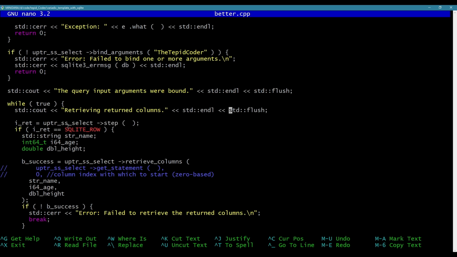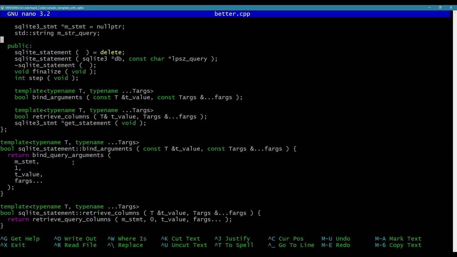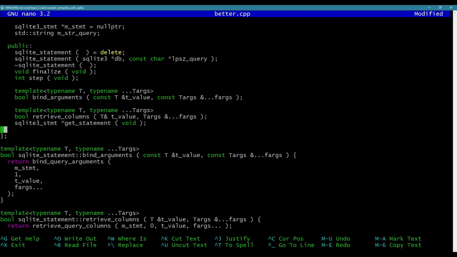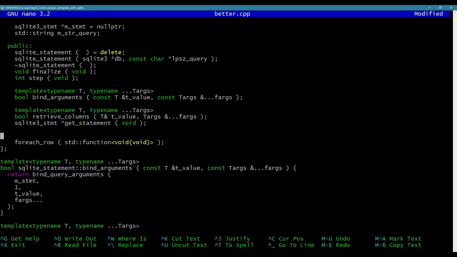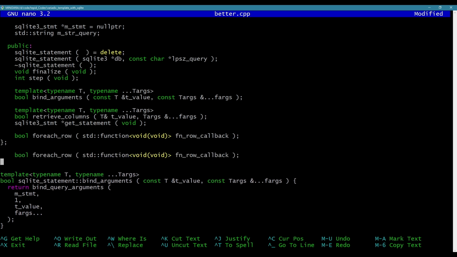I'm calling step here, but I think what I'm going to do is make a forEachRow with a callback. So let's do that. For each row, and I'm going to say std::function doesn't really need to do anything in particular, does it? Well, I kind of want to pass the arguments to it, although you can do that yourself inside the function, so it doesn't really matter. So bool, if there was some error, function, row, callback. That should be fine, I think.